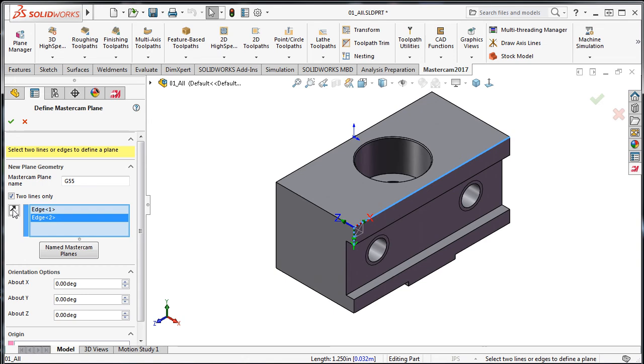or I can use the orientation options to correct them. If I enter 180 in the About Y field, then click in the About Z field to see the effect, I can see this is still not what I want, so I'll enter 180 in the About Z field and click in the About X field to see the result. This is the correct orientation to create a program for this face with the part 0 on the corner, so I'll accept these selections.